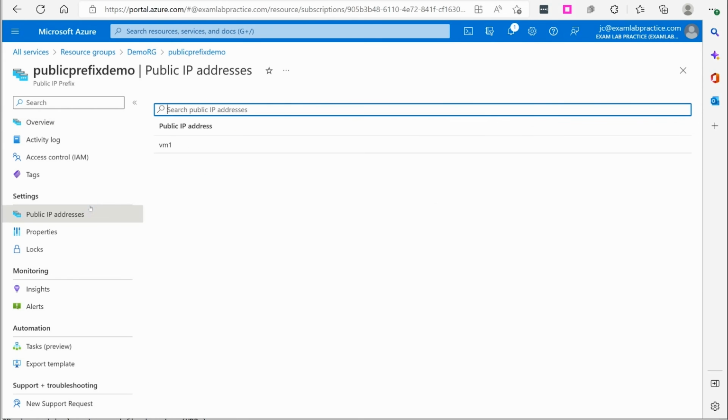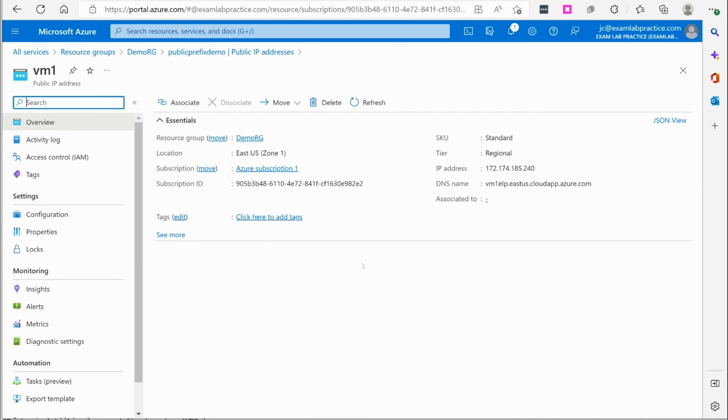Okay, and as you can see, if I click on the public IP addresses blade here, you can see VM1, which I haven't actually created a virtual machine, but you can see the address that's associated with it. It also has a DNS name associated with it, which of course you could associate your own DNS name with this address, but I'm not going to get into that right now. Okay. But as you can see, very easy to allocate one of these addresses.